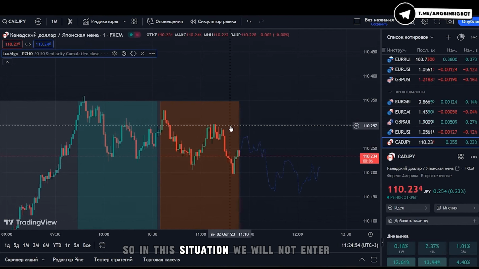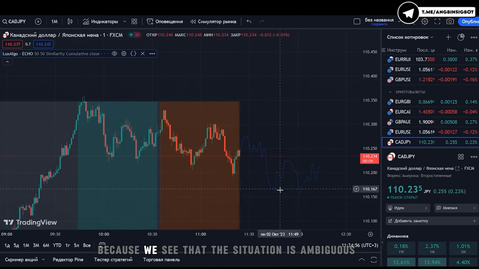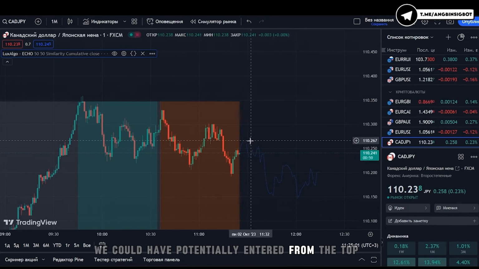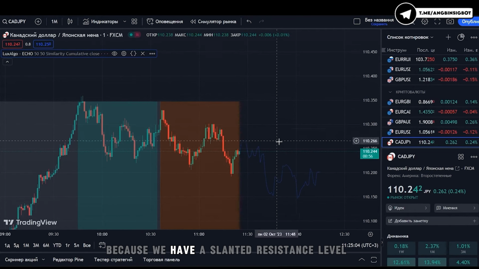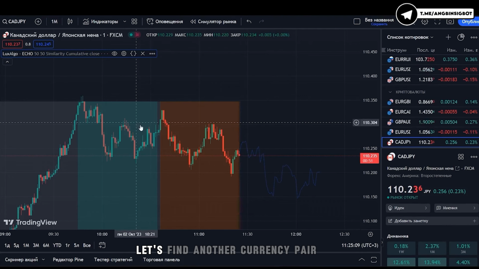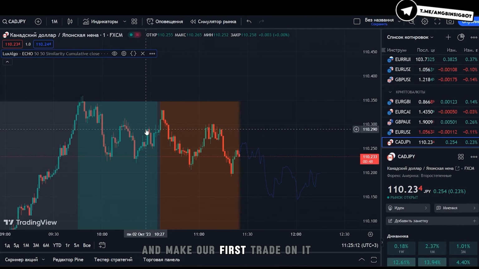So, in this situation, we will not enter, because we see that the situation is ambiguous and controversial. We could have potentially entered from the top, because we have a slanted resistance level. Let's find another currency pair and make our first trade on it.